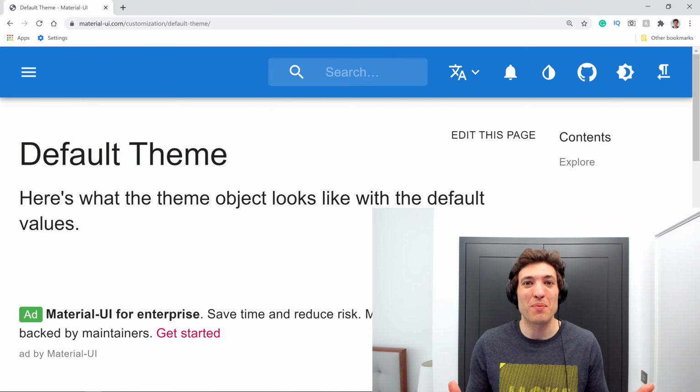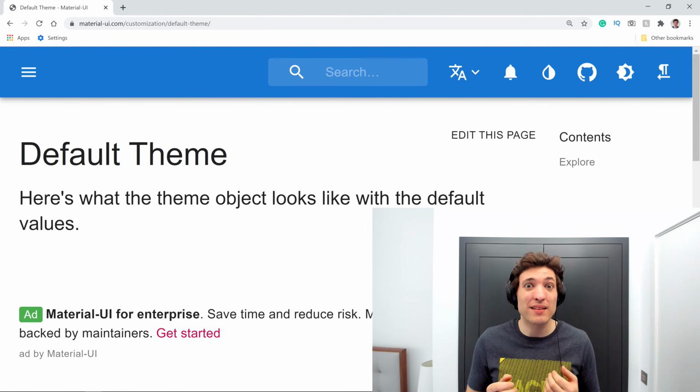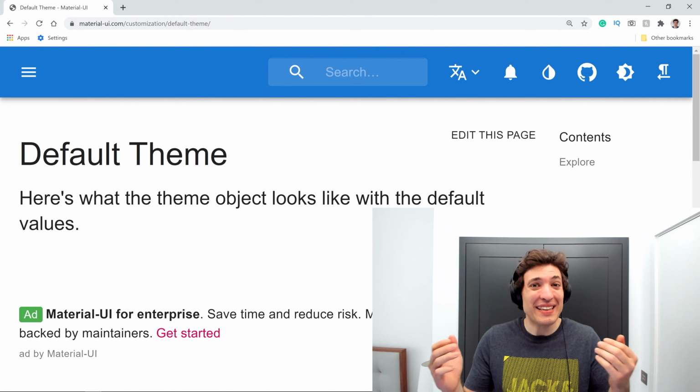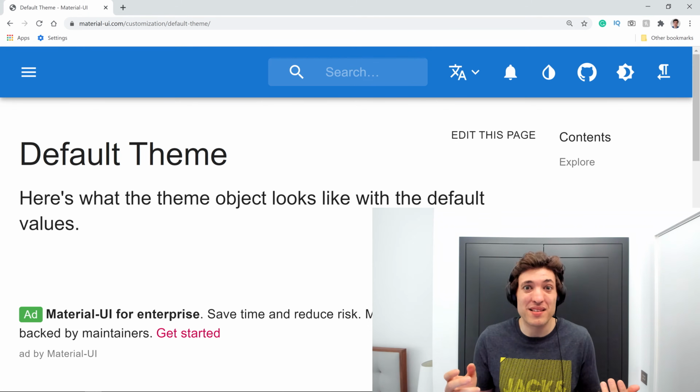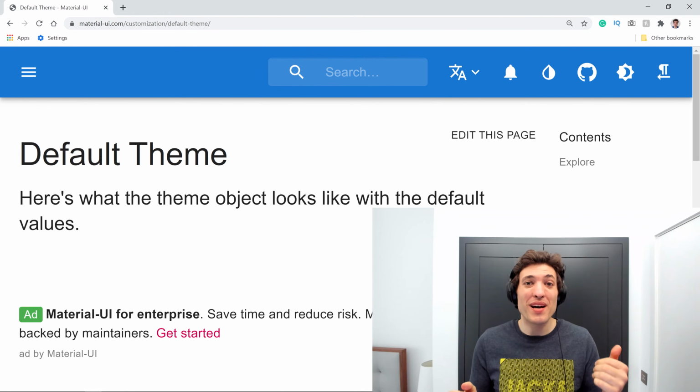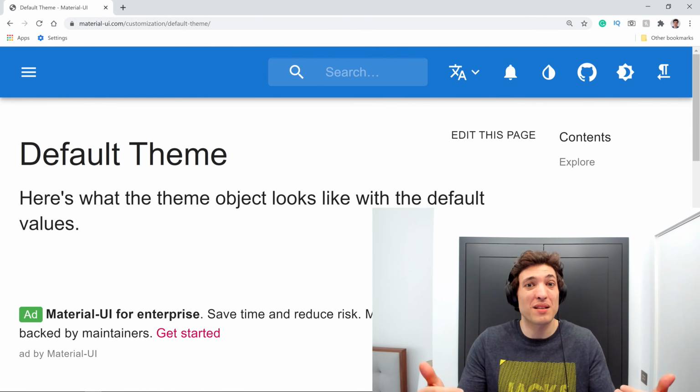If you work for a company that already has an identity, usually they want to keep that identity across all the applications, including new applications. That identity can be as simple as some colors, or it can go much deeper. So today we are going to analyze the Material UI themes and how we can customize them.